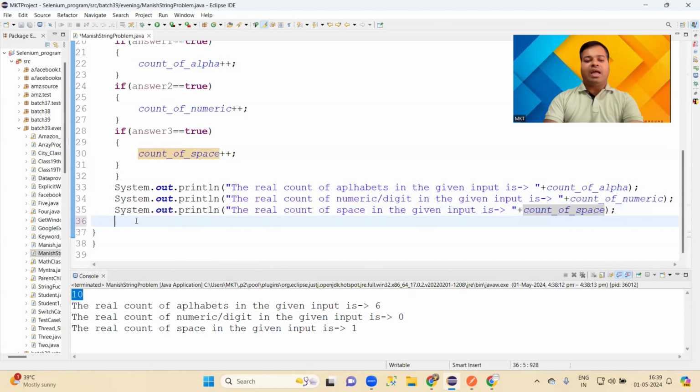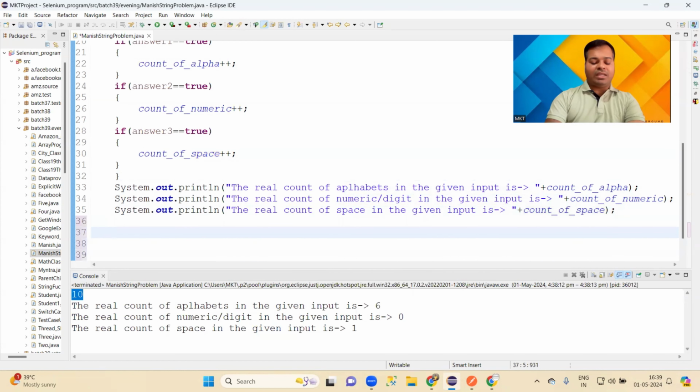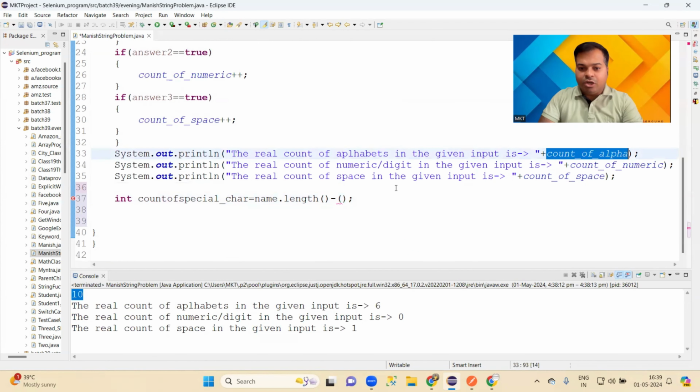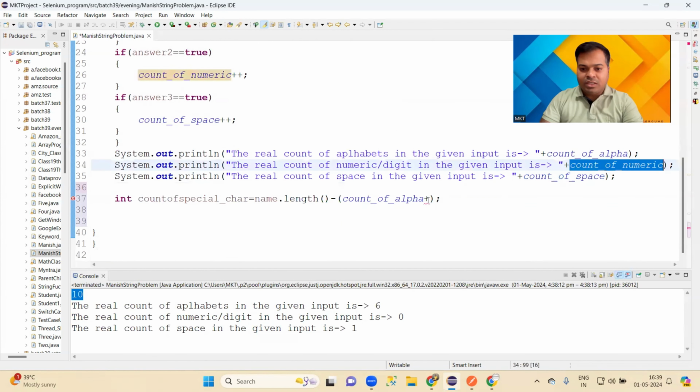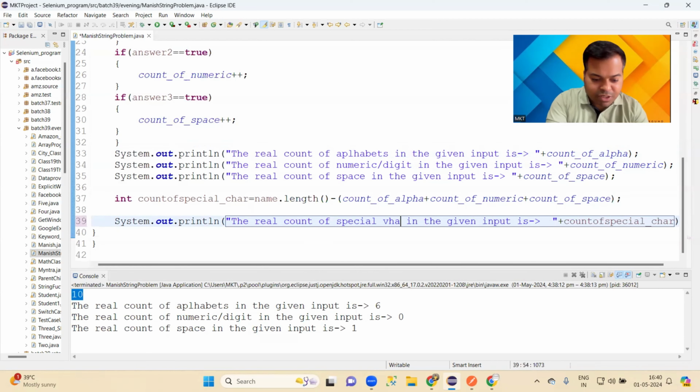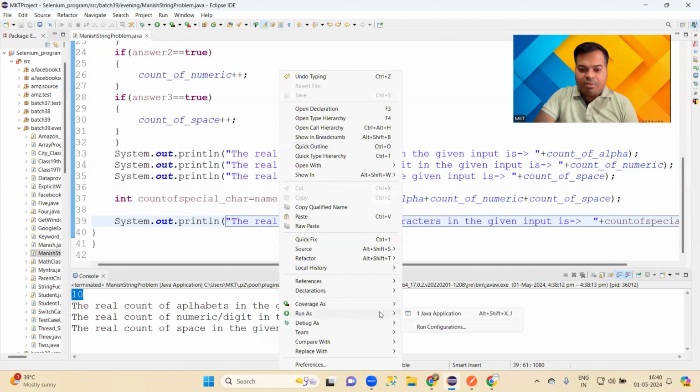Okay. So for that, you need to write a program here, something like this. int count of special characters is equal to, what is the length of the string? Name.length. Minus the addition of count of alpha plus count of numeric plus count of space. And finally, you can print here, this is the count of special characters that we have. So you can write this in a message also here in a beautiful manner. The real count of special characters in the given input is the count of special characters. So let me run this program.